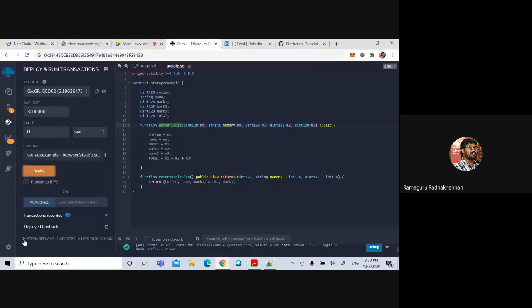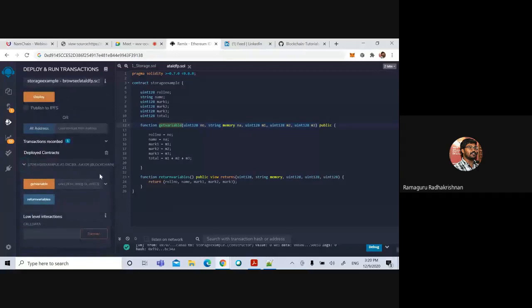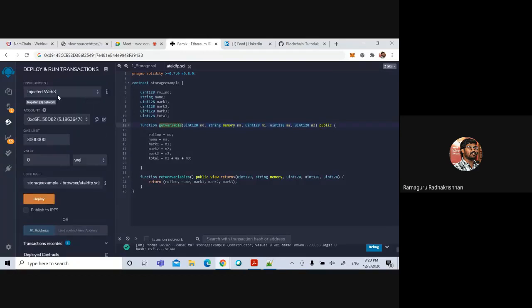And now, can you see here? Here it is showing blockchain. Can you see now? Because I have now deployed this code, the sample code we wrote during the session, into injected Web3, which is the actual blockchain. By actual blockchain, I mean the real blockchain on a test network.